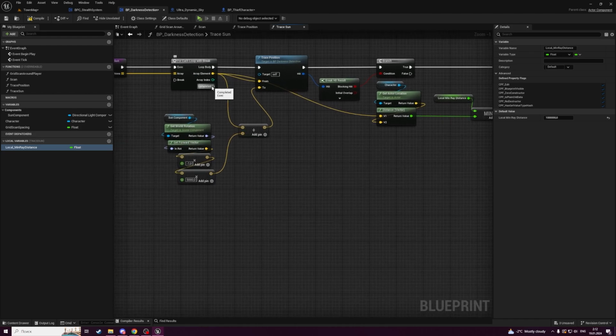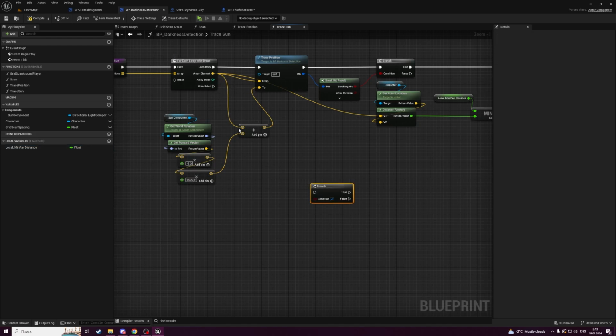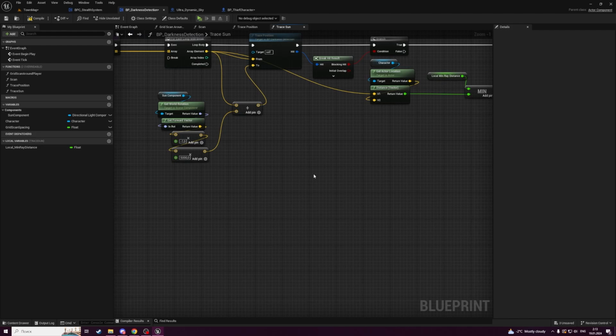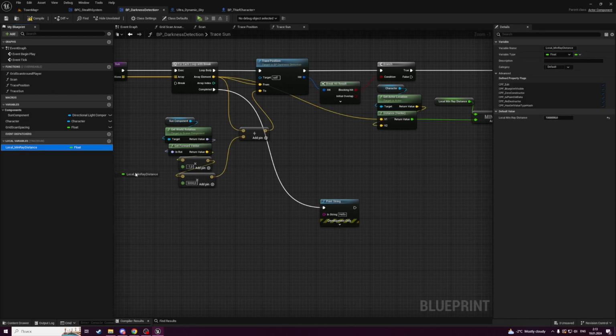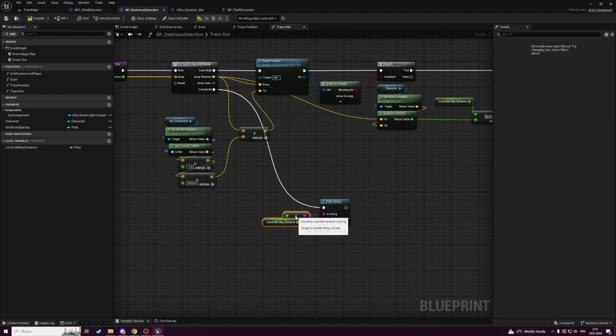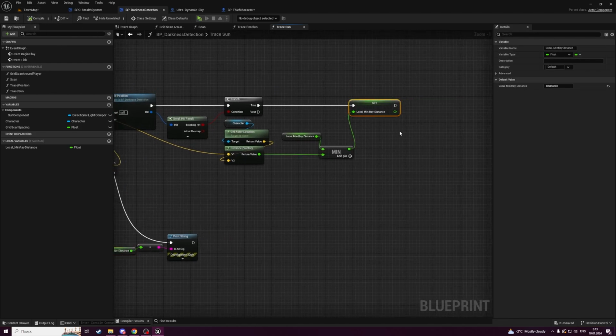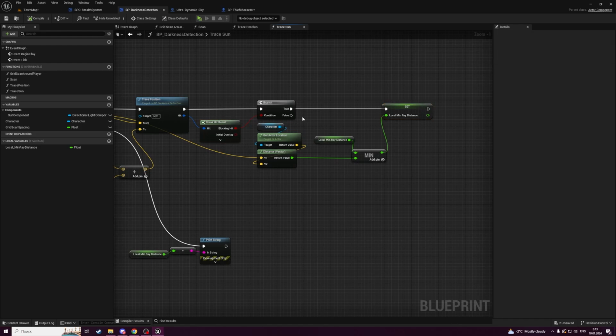Now let's check it. Let's print a minimum array distance. Also, we should do this not when there was a hit. We should do it when there was no hit, so when nothing is blocking our line trace. So we're gonna do it on the false statement of a branch.